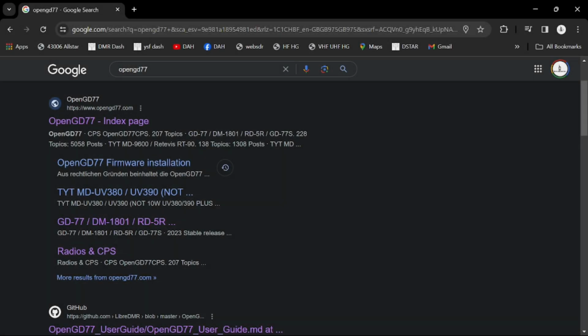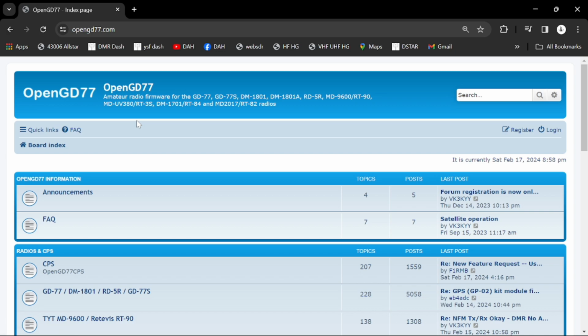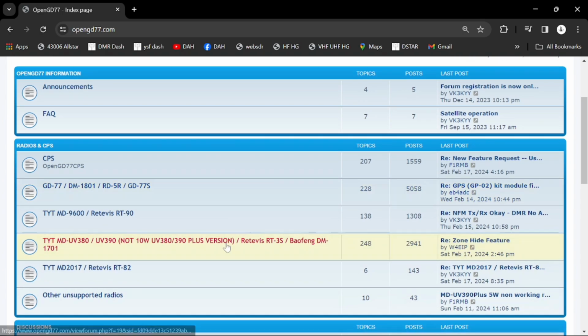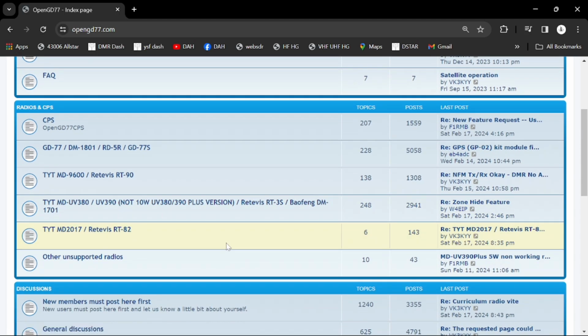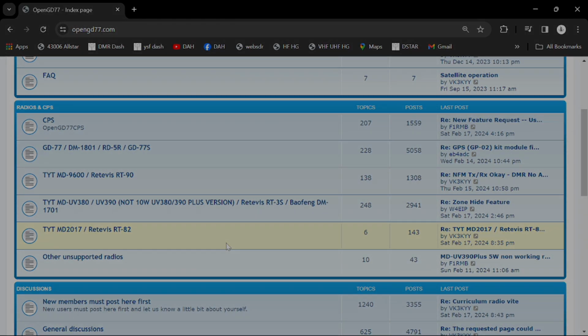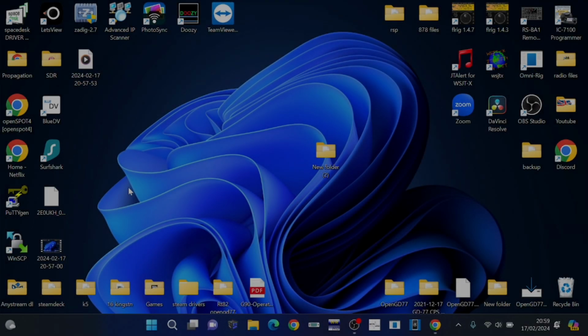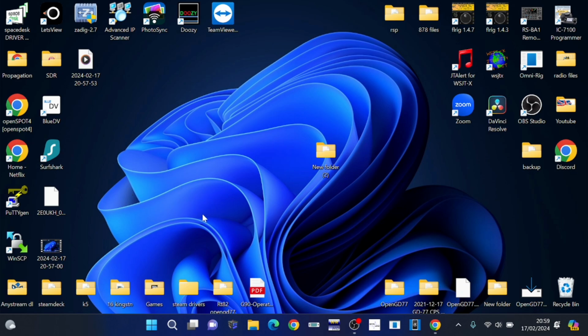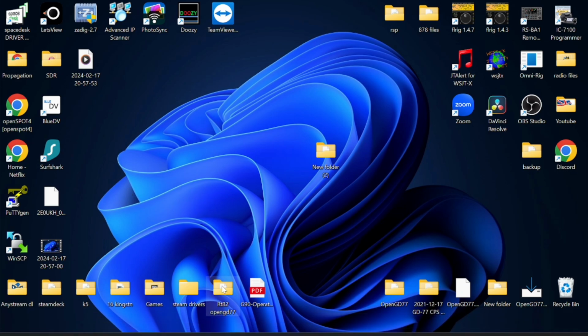Okay, so this is the actual website, opengd77.com. If you click on that, there's forums, there's pages for every supported radio, and the CPS. Any question anyone's ever had, it's going to be in here. So just a brief look at the radios and the CPS. And we're just bringing up the software now. I've made a folder down here, RT82.